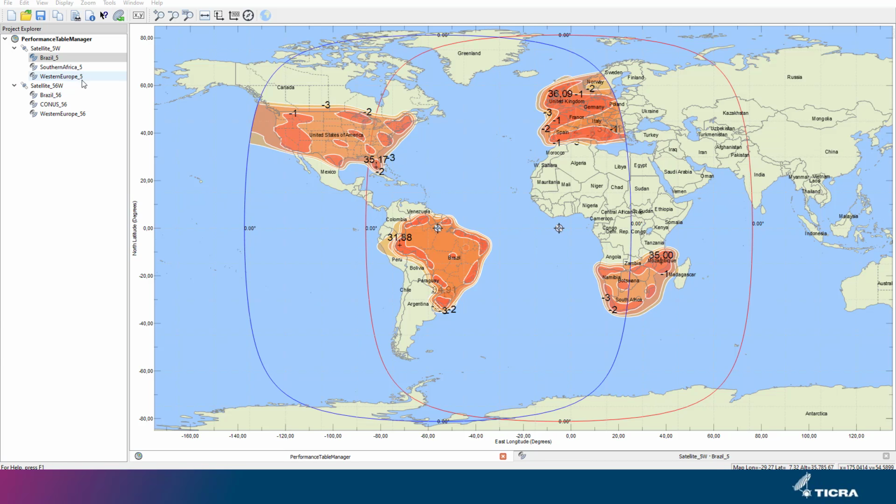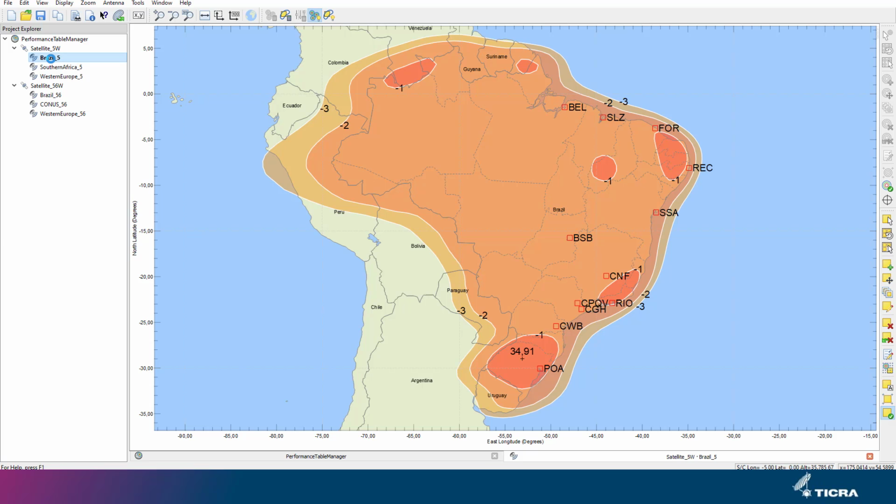To set up and display a performance table, we first consider the Brazil 5 antenna and open its view by double-clicking on it in the Project Explorer. The Brazil 5 view shows selected contours for this pattern. The beam covers Brazil as can be seen, and the red markers indicate positions of selected Brazilian cities. Pattern contours shown on the map is a very useful way of visualizing antenna beams from satellites. This information can be supplemented by similar beam data in a table, which is what performance tables are for.